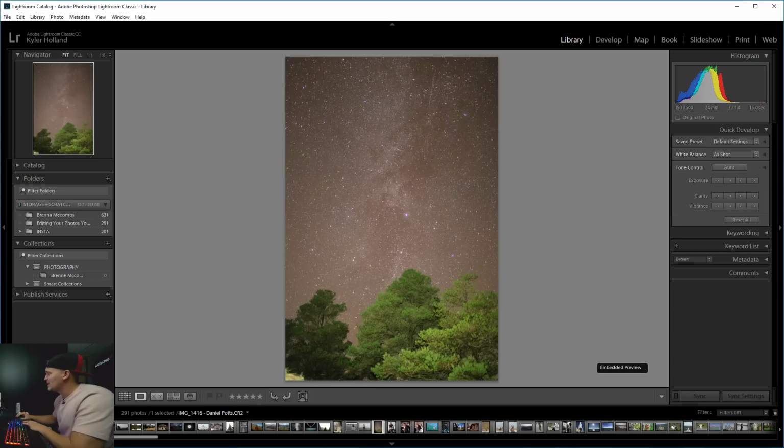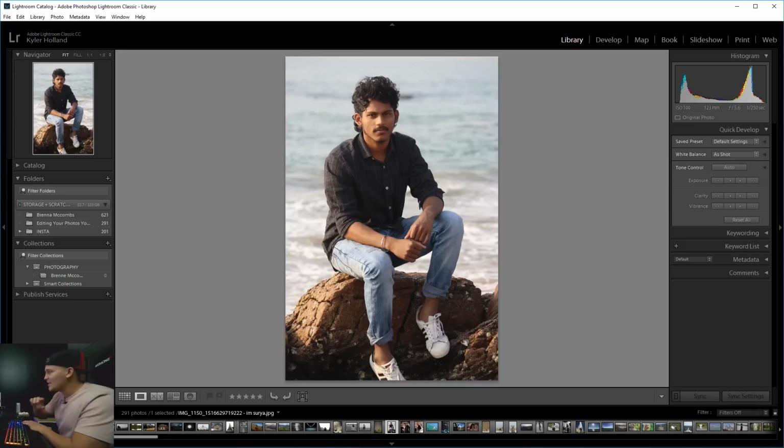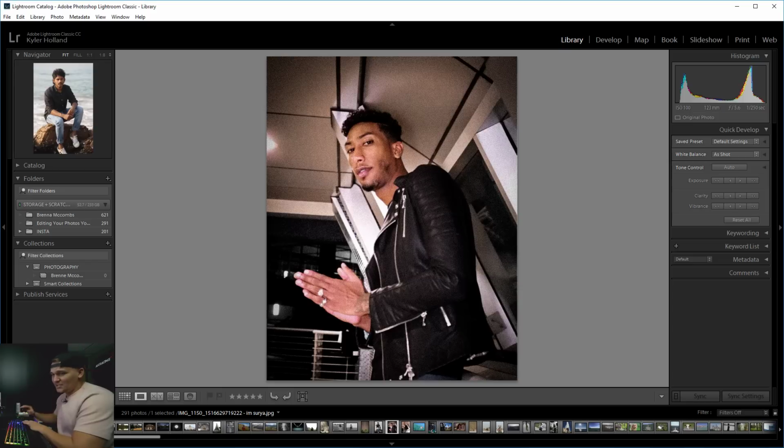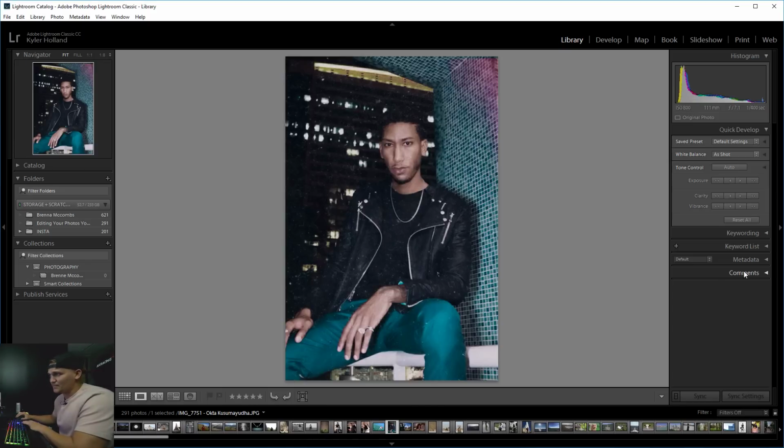David said it looks clear for me now. Philip said, all right, thank you. David, thank you for liking the faded look on that picture. Karen says, I need to use split toning more often. Totally agree. Split toning is such a powerful tool.